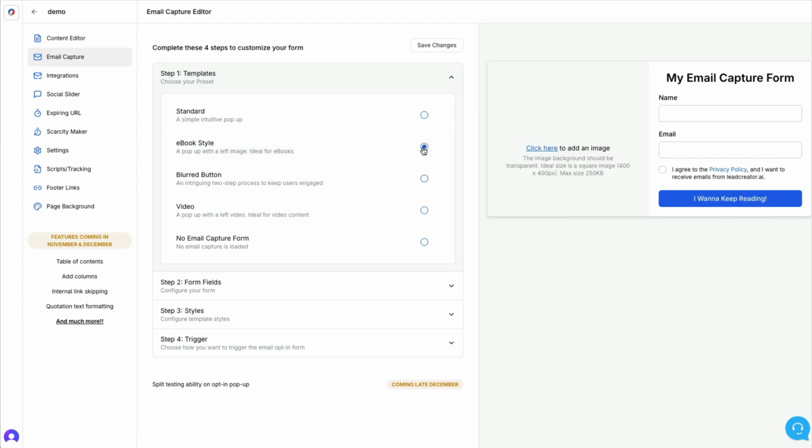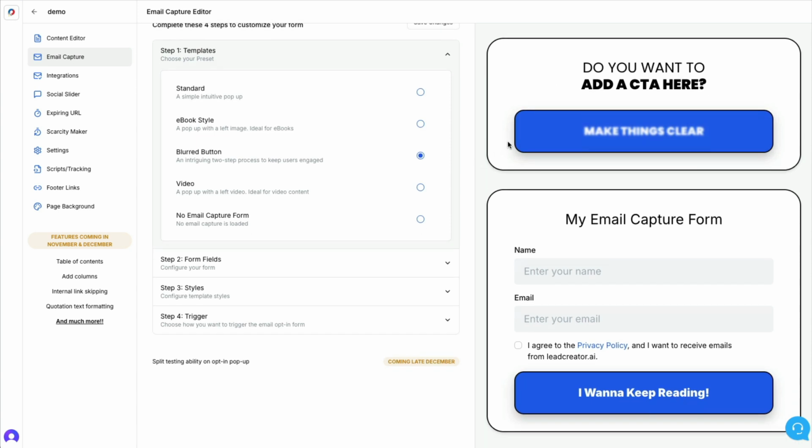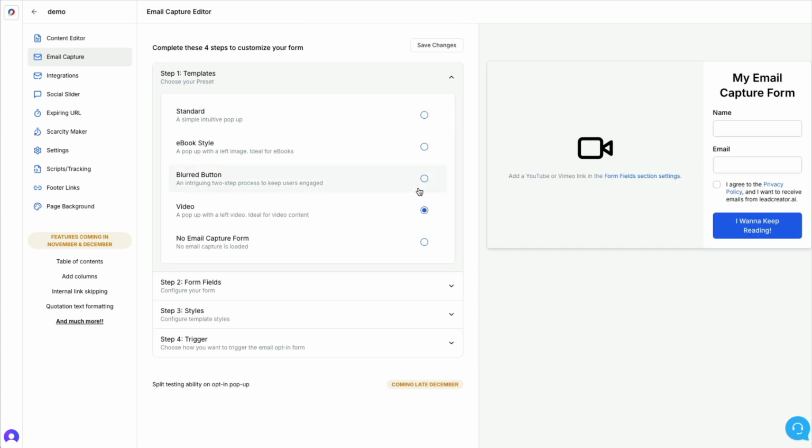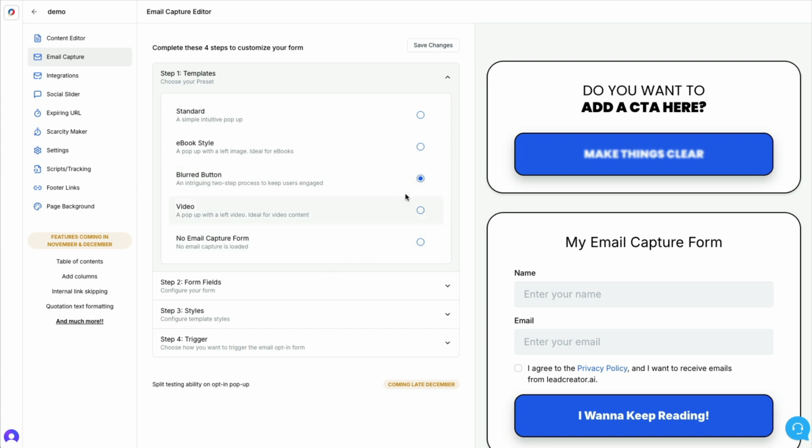There is the ebook style where you can upload an image. There's the blurred button. This is one of my favorites right here. It's kind of a two-step opt-in. There is the video template where you can upload a little video, maybe of instruction or welcome. And the no email capture form. And this would be if this were a gift for your email list or something that you don't require an email opt-in for. So let's go to the blurred button because that's my favorite.